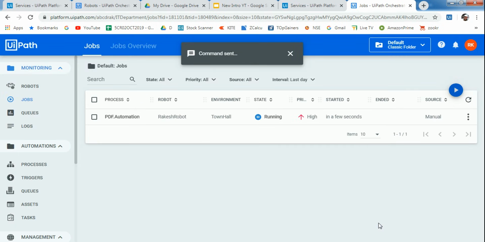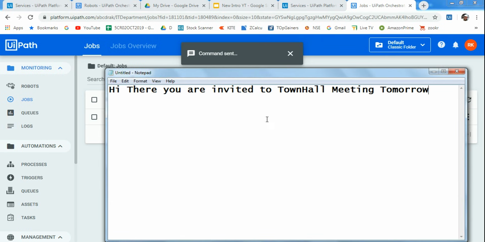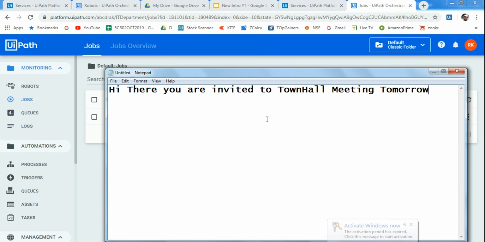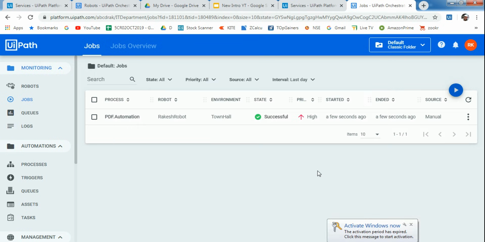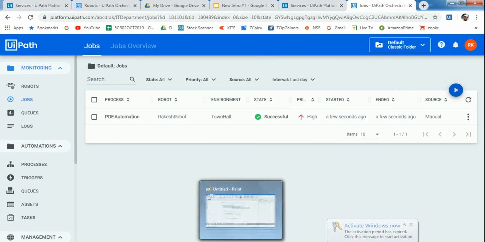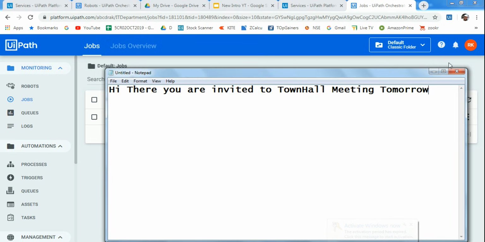Now you will see the magic. So what is happening? It's running. This is going to send that command to the robot runner, and you can see automatically the notepad has opened and the program, or the bot or the project, started running. Understood? So these are the 2 stages, guys, and the third stage was publishing the job. So stage 2 is complete.